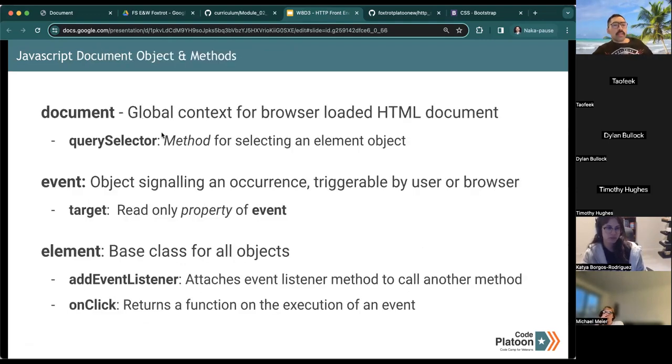And let's see. I think you should already be familiar with this. We kind of went over this last week. We went over the DOM and what the document object model is, how it loads the elements in an HTML document into your browser. We use query selector for selecting element objects. And if you remember, you're able to target specific elements using things like ID or class. There's more than one way of doing that.